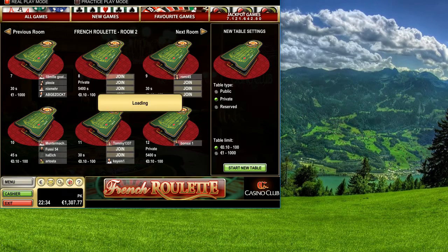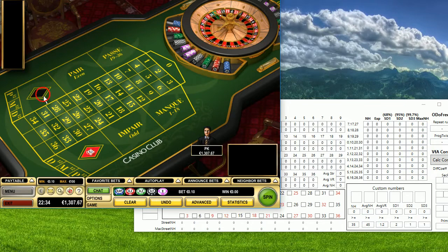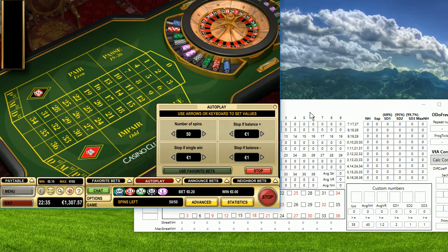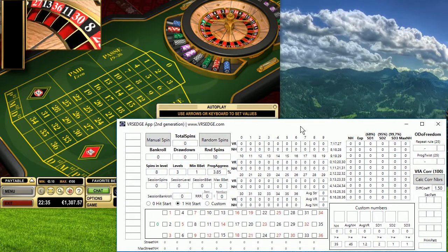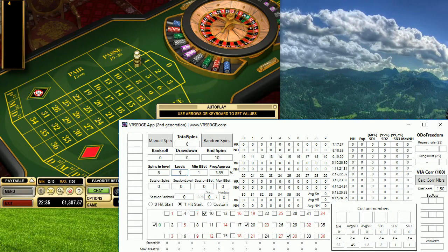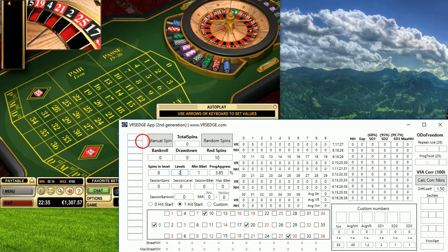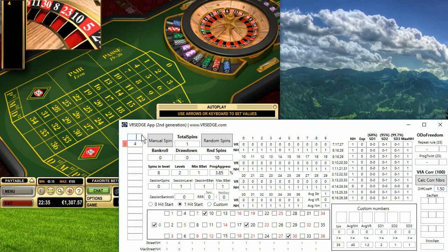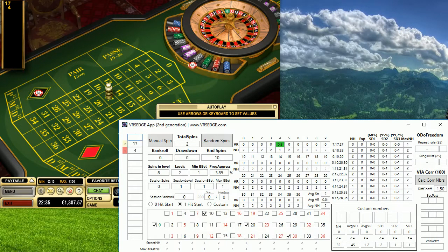So let's try it again and play the second session. As I said, this time we won together quite fast, so I will mark my pattern, and as I said, I wanna play 2 levels.